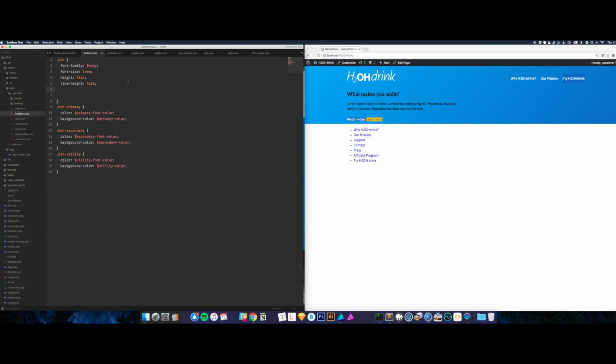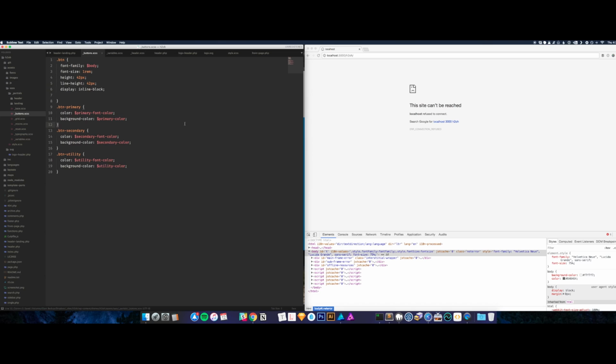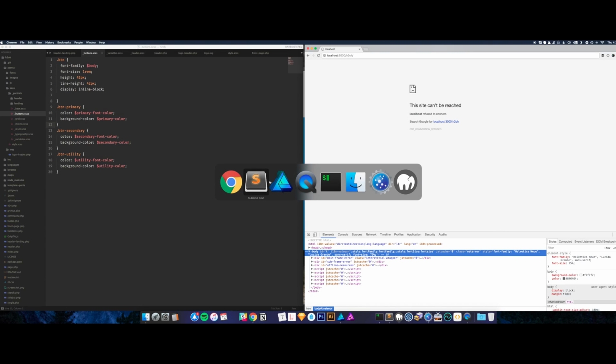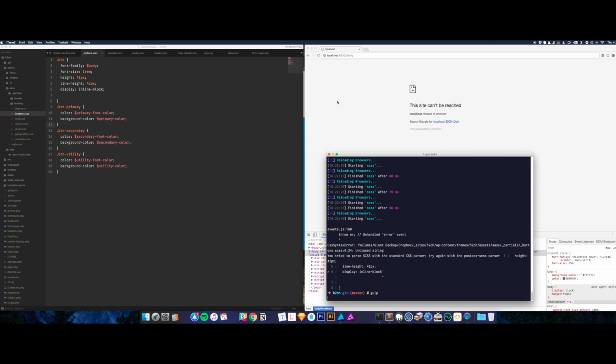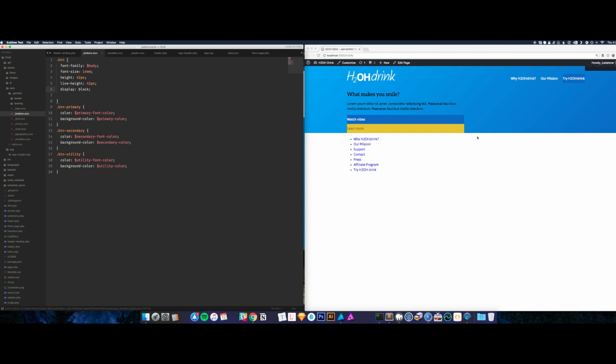So height doesn't appear to be working. What is that about? Oh, it needs to be display inline block since it's a link element. I just killed their server. Let's try that again. There we go. So now we have our height. By default, an a tag is not a block level element. It's an inline element, which makes sense. So to do that, we create an inline block. If we were to do block, they would go super long across the page, which we don't want.